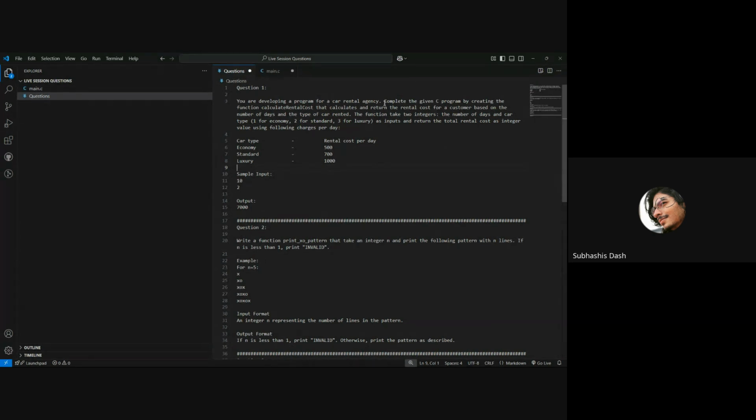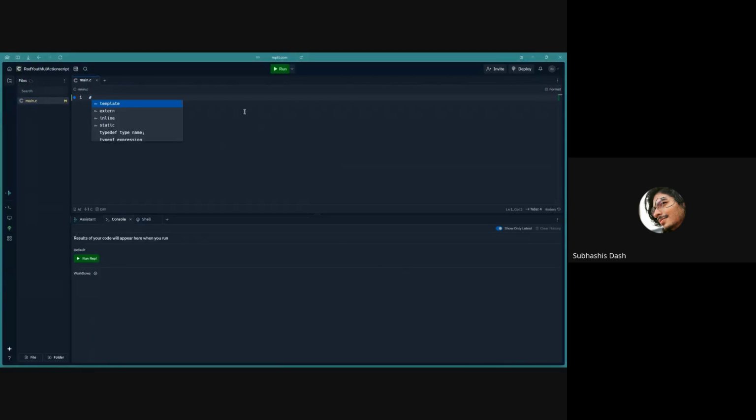You're developing a program for a car rental agency. Complete the given C program by creating the function calculate rental cost that calculates and returns the rental cost for a customer based on the number of days and the type of car rented. The function takes 2 integers, the number of days and the car type, 1 for economy, 2 for standard, and 3 for luxury, as inputs, and returns the total rental cost as an integer value using the following charges per day. And these are the charges. Okay, so let's just start with the boilerplate code.